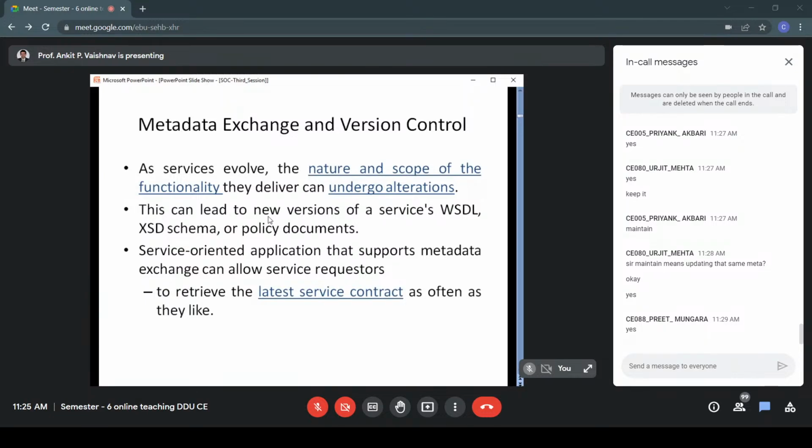So as the service evolves, the nature and scope of functionality can undergo alterations. Nature means you might be changing the signature. Sometimes you want to add some extra parameters or remove some unnecessary parameters. That is nature. And scope means you are adding more operations. So this can lead to new versions of WSDL, schema, or policy. See, policy can also be versioned.